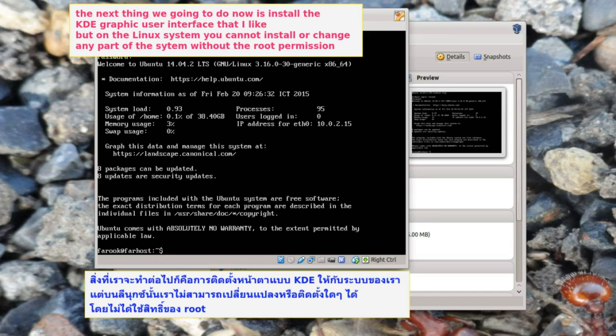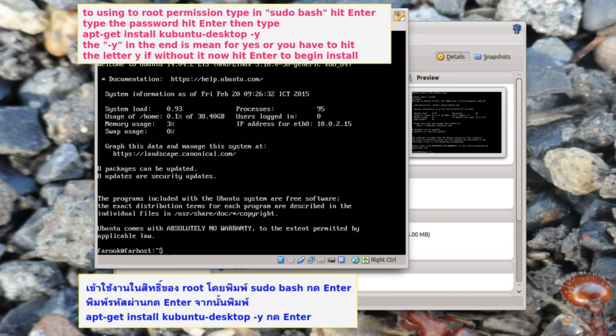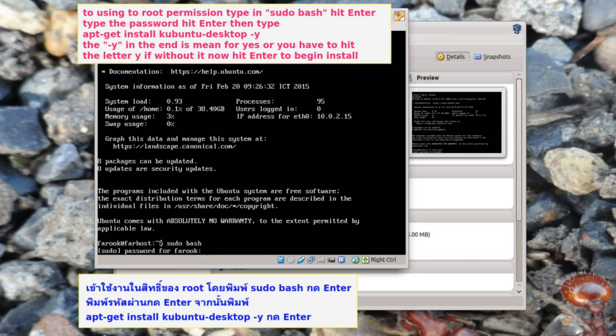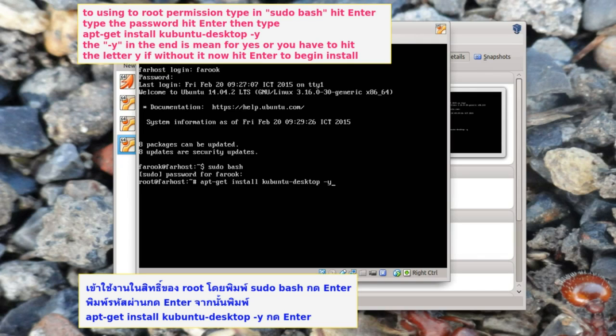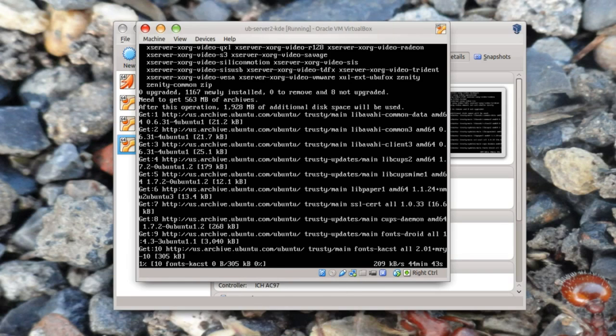But on a Linux system, you cannot install or change any part of the system without root permission. To use root permissions, type sudo bash, hit enter, type password, hit enter, then type apt-get install ubuntu-desktop -y. The -y at the end means yes, otherwise you may have to hit the letter y. Now hit enter to install.